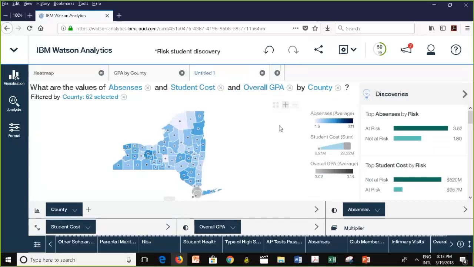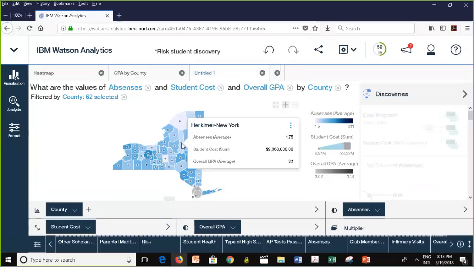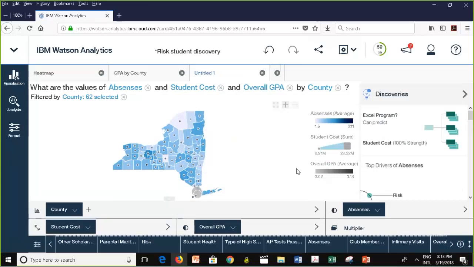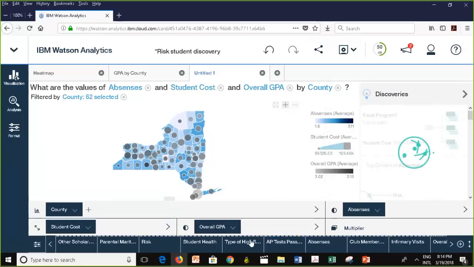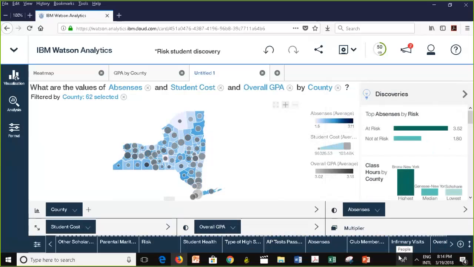Also, I could hover over a specific point, and it's going to give me the average number of absences. The student cost, I actually should change to average, and overall average GPA, right? So remember, to change the aggregation in a single location, I can just right click here and change it from Summarize to average. On the other hand, if I went to the data tray and changed the field property there, my change would have been applicable to the whole workbook, all tabs in the workbook, right?